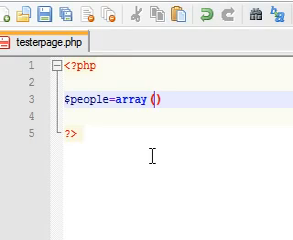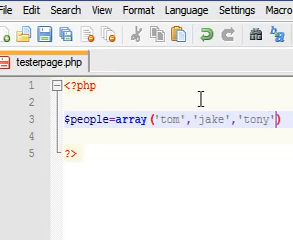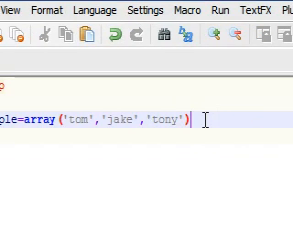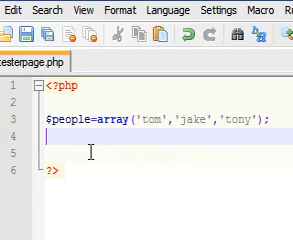Once you have your array and your parameters, you can start typing in people's names or anything you like. So I'm going to type in Tom, and notice the strings are enclosed in quotes, and you separate items in an array with a comma. So I type my comma, and now I'll type Jake, and now I'll type Tony. And of course, outside of your parameters, end it with a semicolon. Press enter to move on to the next line.